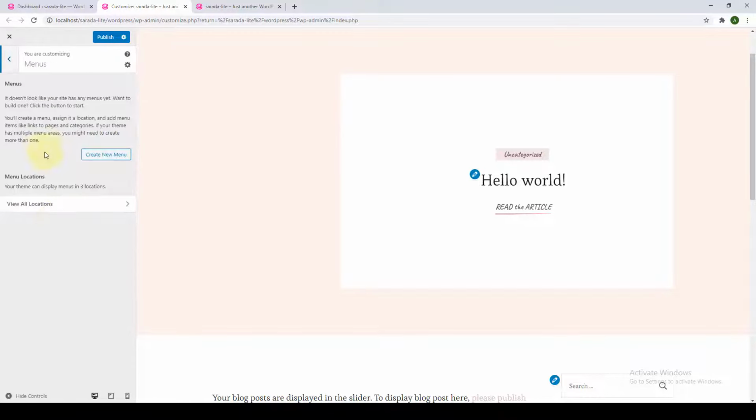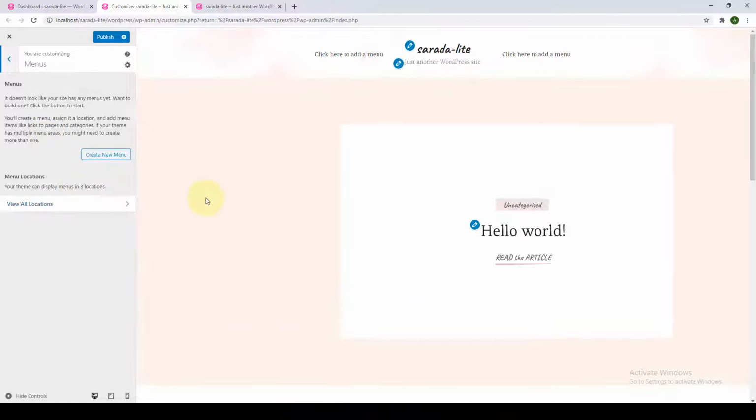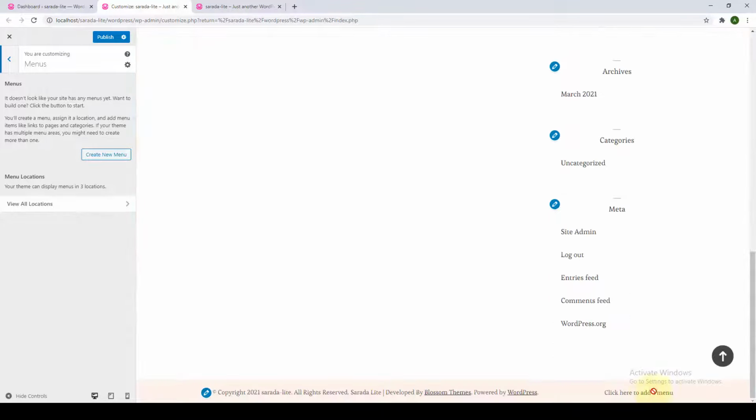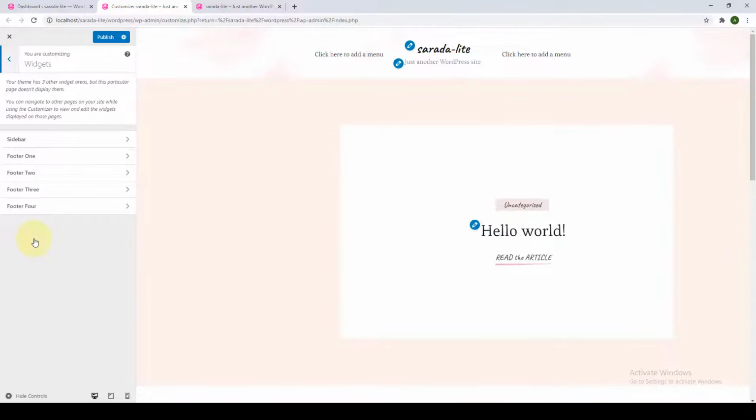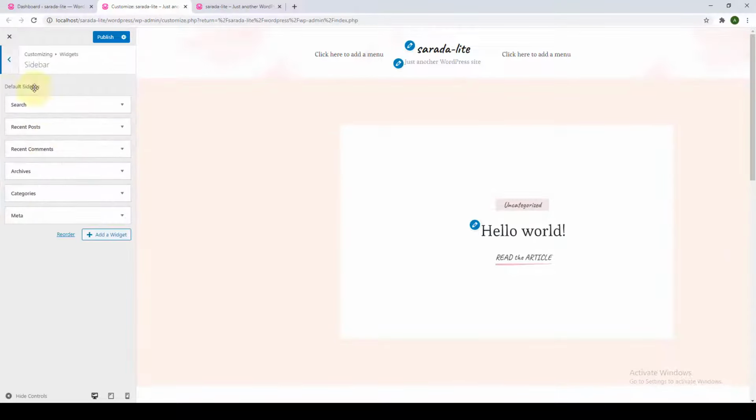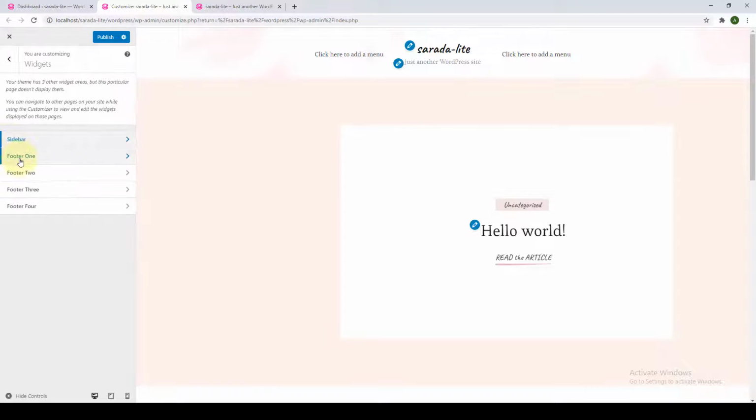From menus, you can create menu for your website, and this theme supports menu in 3 different locations: the primary location, the secondary location, and the footer menu. You can add various widgets on your sidebar and in your footer areas 1, 2, 3, and 4.